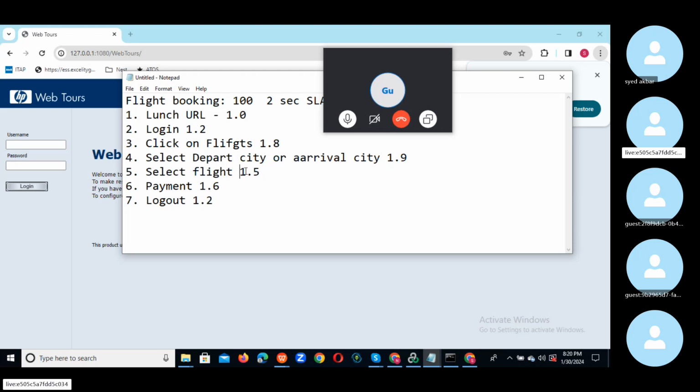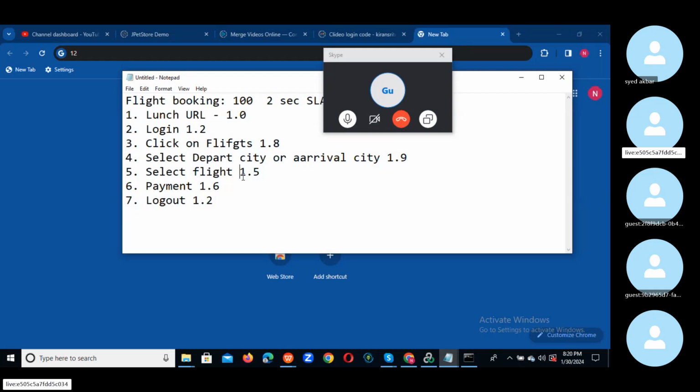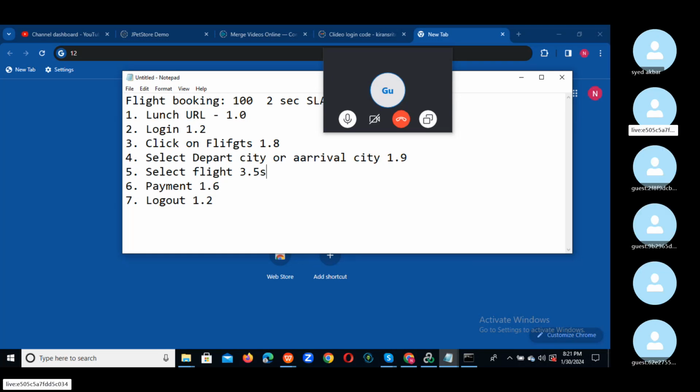For example, assume 3.5 seconds happened. Everyone available, right? Then your client will accept your results, no, right? No. Then what can we do? We need to find the issue. Why did this select flight happen at 3.5 seconds? We need to start digging into the issue.